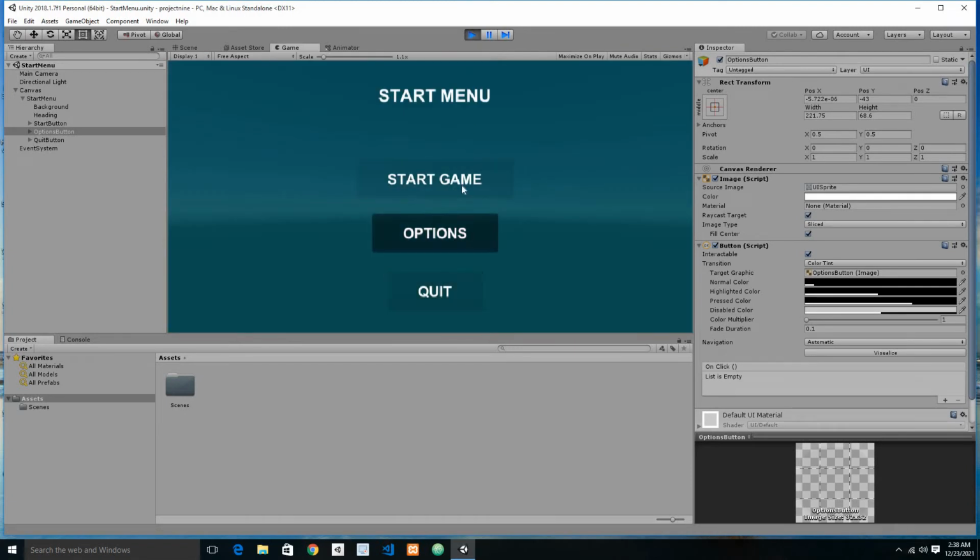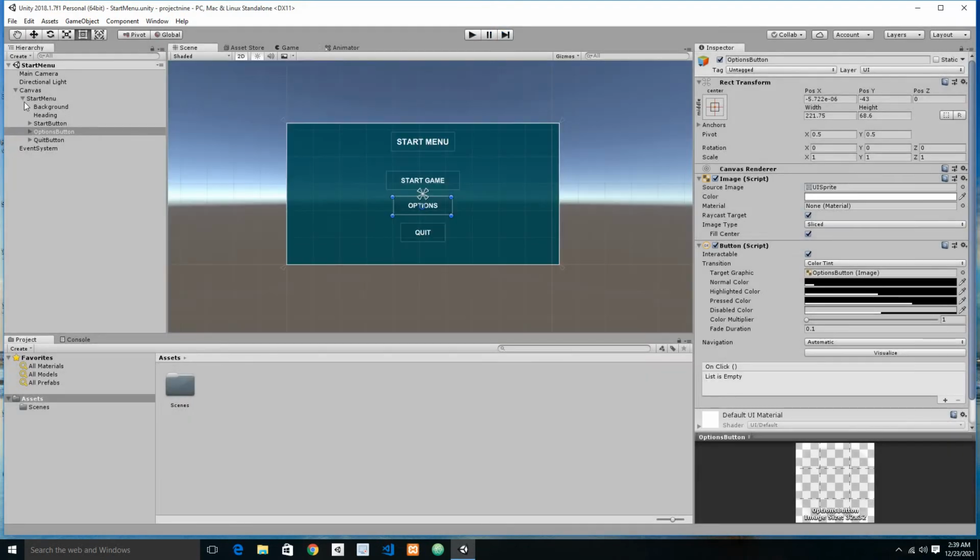Awesome. Now we have 3 nice looking buttons, but they cannot do anything. They are interactable, but they are not doing anything. So what we want to do is that whenever we press on this options button, we want the options menu to come in and then the start menu to disappear. And whenever we click on this start game, we want our game to actually start. So let's implement that quickly.